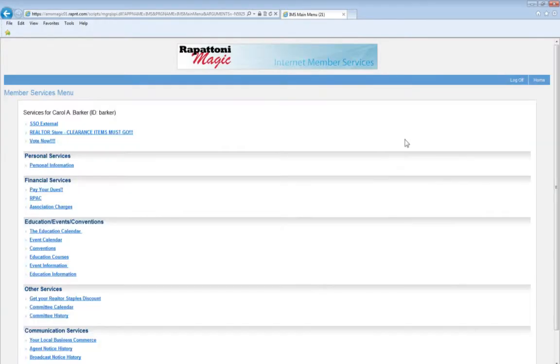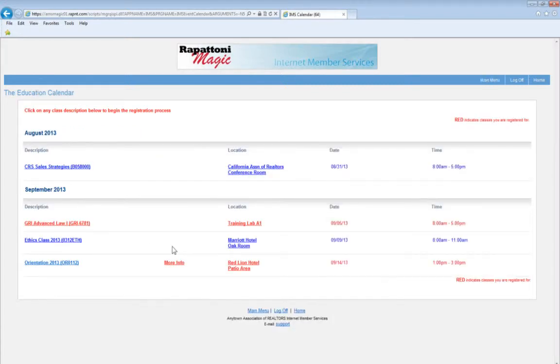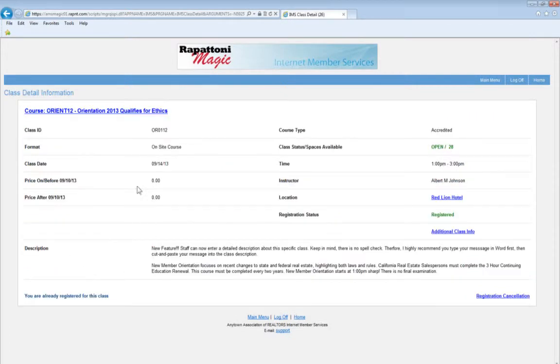Again, this is from the agent's perspective. So if the agent decides that they cannot attend this course or this class that they've signed up for, they can simply go back to the education calendar and locate the class that they're currently registered for. In this case, I'm registered for this orientation class. You'll notice that the software indicates that I'm already registered for this class, but there's a brand new link over on the right side that says registration cancellation.